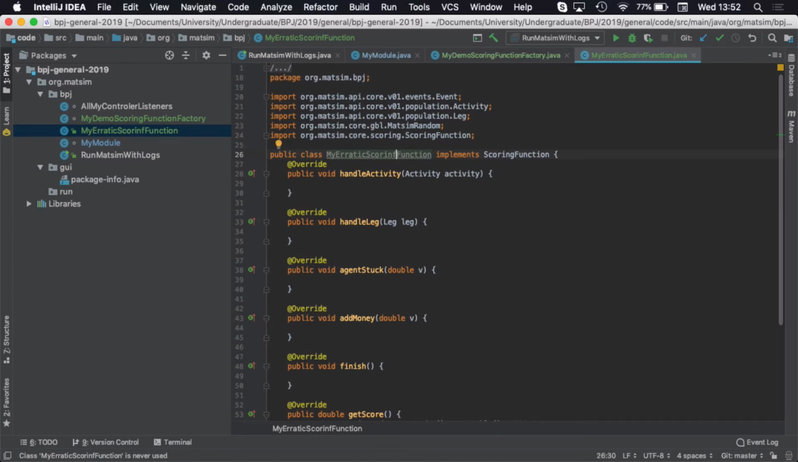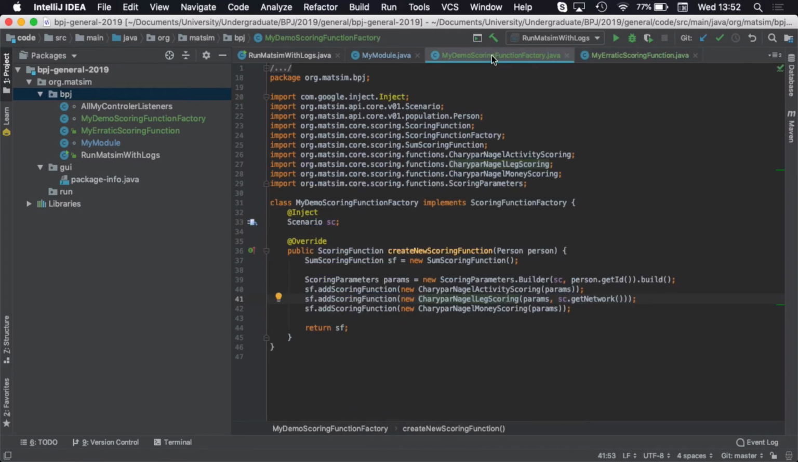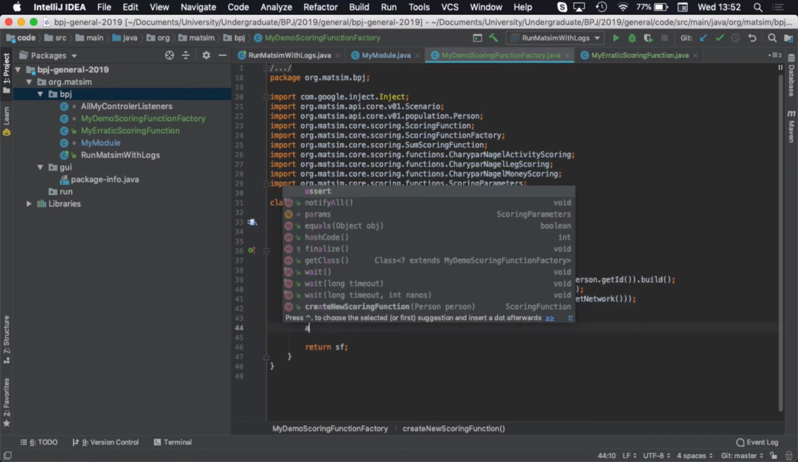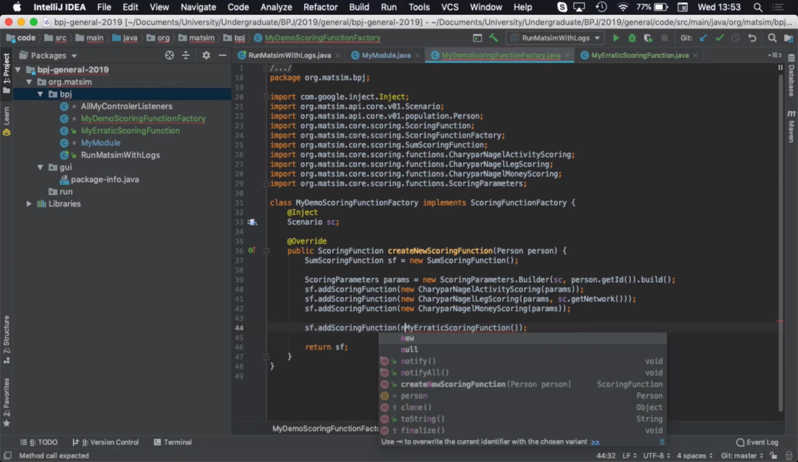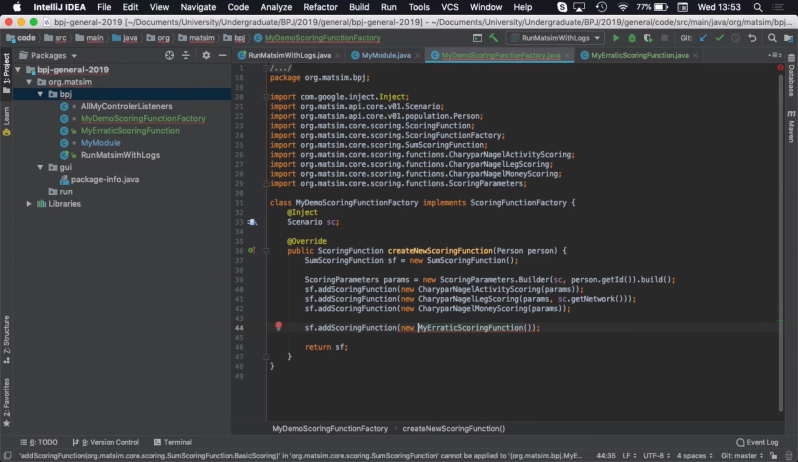So let me just refactor that. My erratic scoring function, and if you want to add this to your sum scoring, you can just add it here, sf dot scoring function, my erratic scoring function, and it doesn't take any arguments. Oops, does it? New, yeah. Oh, come on.